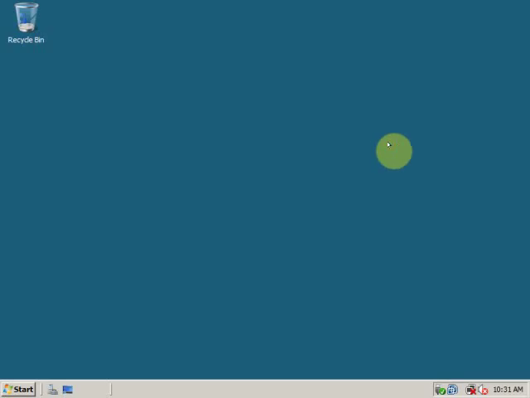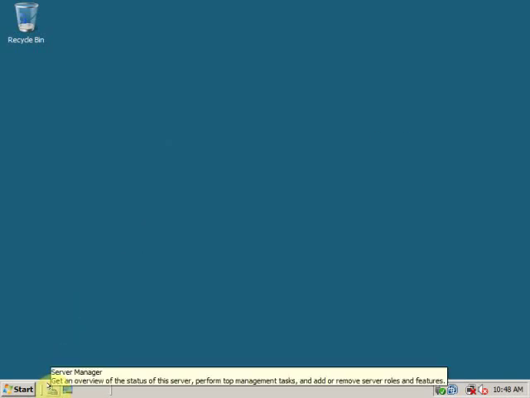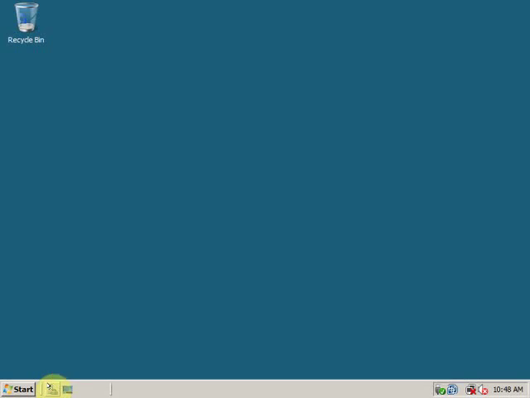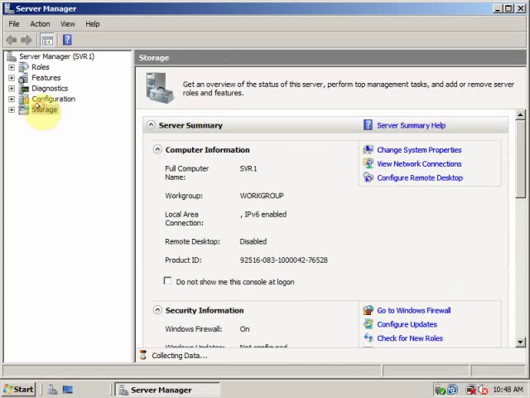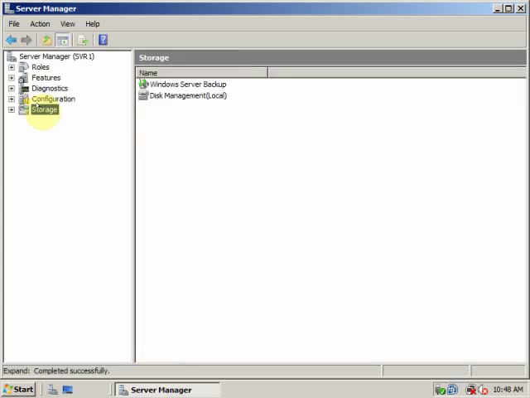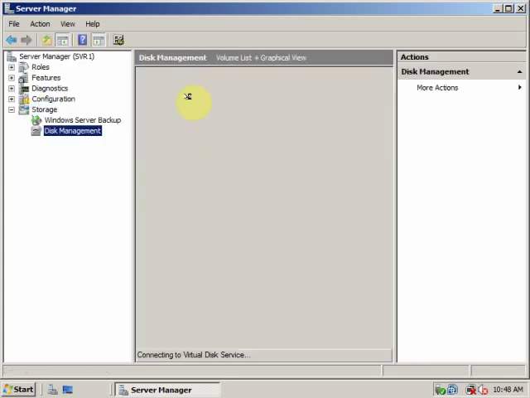We are now logged on to a Windows Server 2008 machine where I have added two additional hard disks to do a mirroring. Now I need to initialize those disks from my server manager. So I can go and open up the server manager first. Go to the storage and disk management.